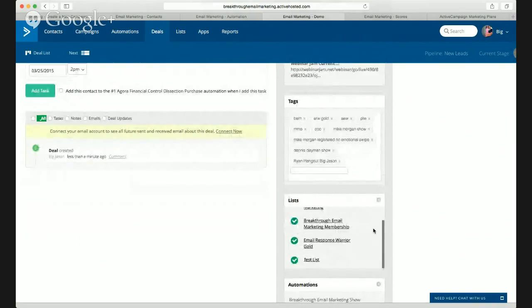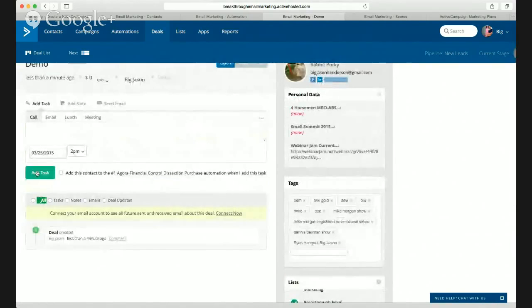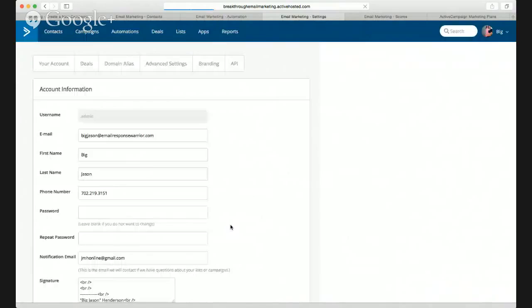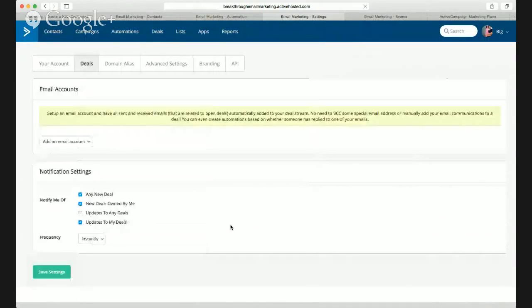Over on the left-hand side, if we scroll up a bit, right now we have call, email, lunch, meeting. But if I go all the way to the right, there's 3 little dots. I can say manage task types, and again, you can control these. So if you say, well, I never meet someone for lunch, you could get rid of that. So it's really flexible to what you are. And this is a task manager. That's really what it's doing. So you can add in tasks for different days or different things like that.